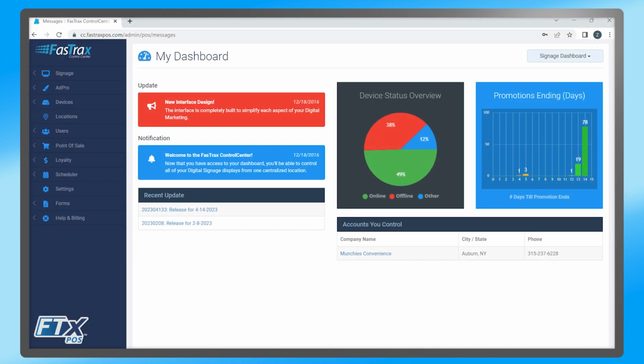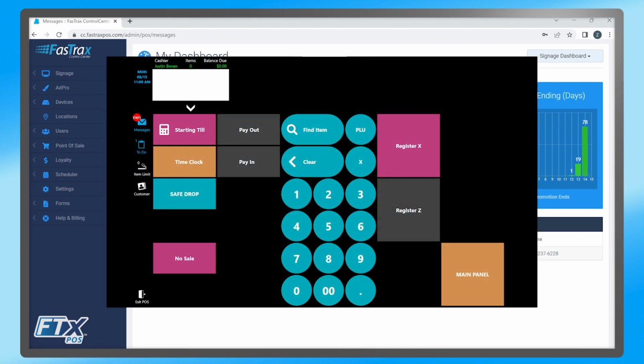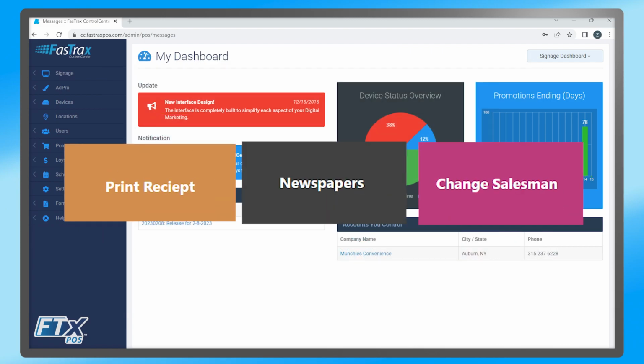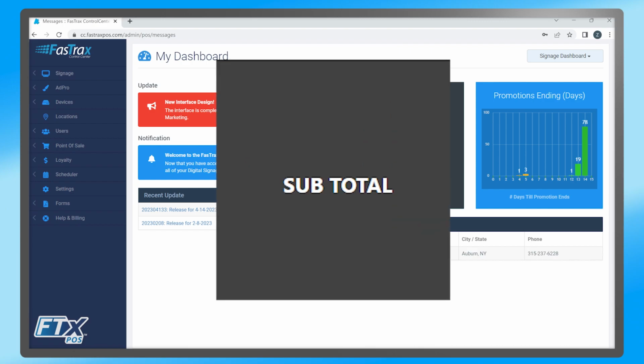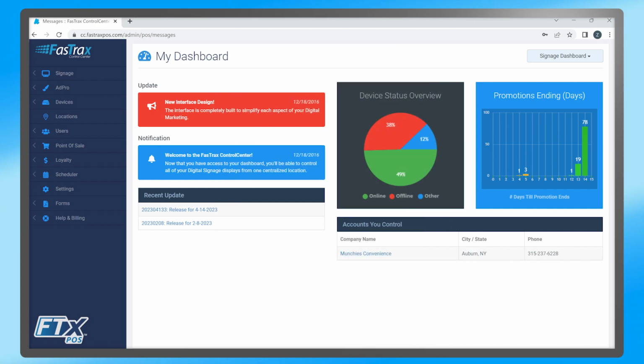So let's take a look at customizing the register screens. In our world, we call register screens panels, and each panel contains multiple buttons. We allow you to have an unlimited number of panels and have unique panel sets that can be assigned to locations, meaning that each location can look and function differently if you choose, or all locations can be identical. At a minimum, most panel sets will have main, subtotal, and cashier function panels.